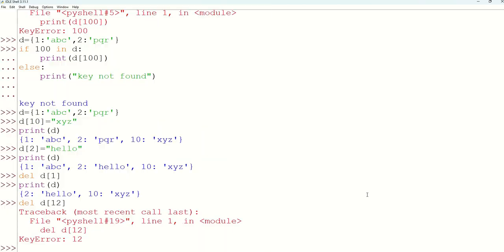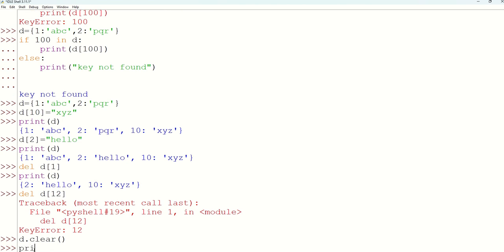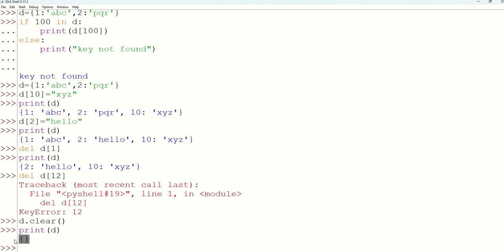Then there is one more way you can delete or remove, that is using the clear function, which is also inbuilt. The clear function will remove all the entries in the dictionary. Suppose right now in our dictionary we have 2 and hello, and 10 and XYZ, and here I will write D dot clear function. Now I will write print D. You can see it is now an empty dictionary, nothing is there. So clear will clear everything.